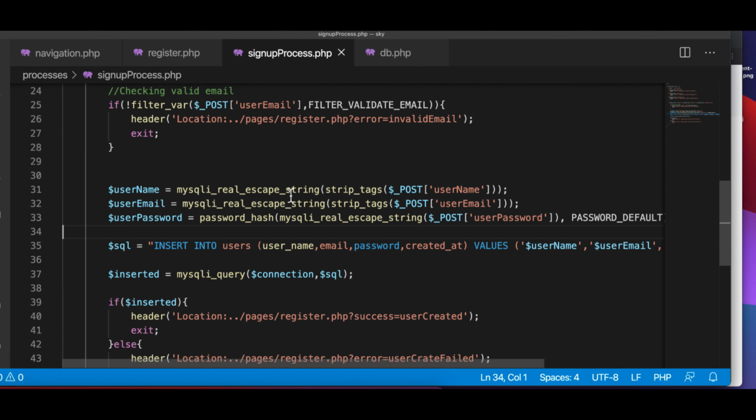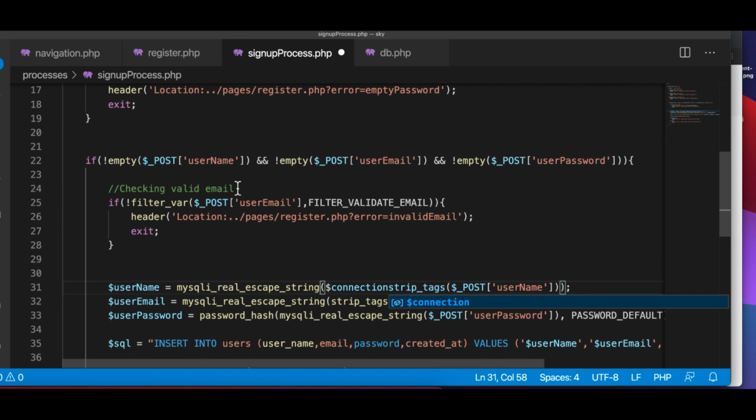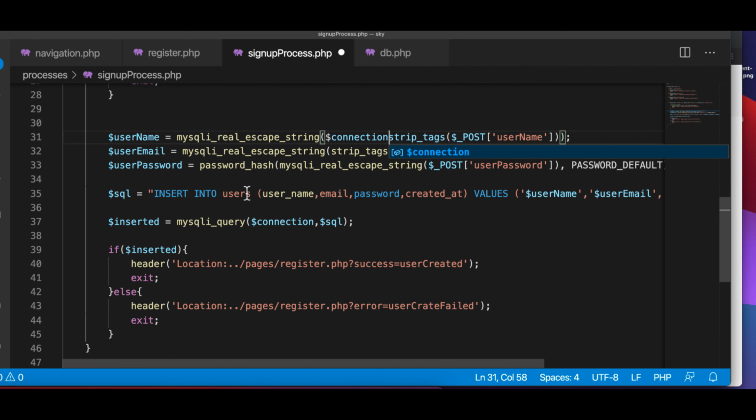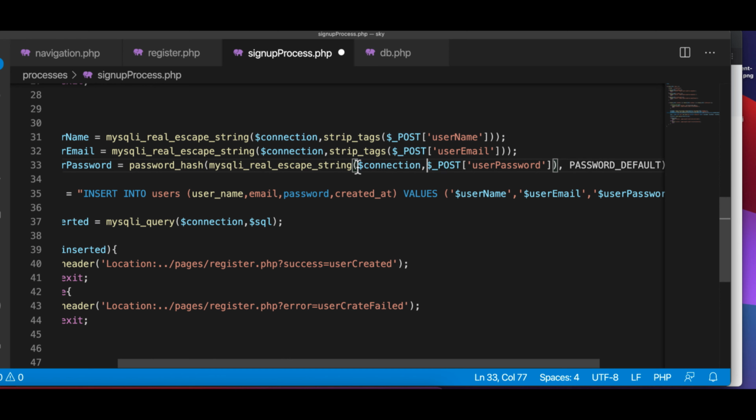Alright guys, so I forgot to add the connection. When we use the MySQL library escape string, the first parameter is going to be the connection. The way we added the connection when we use mysqli query, we added connection, then the SQL query. The similar way we need to add connection, and then the variable. So same way I need to add it wherever we use mysqli real escape string. So here, and we also use it here. Alright, so it should be working now.